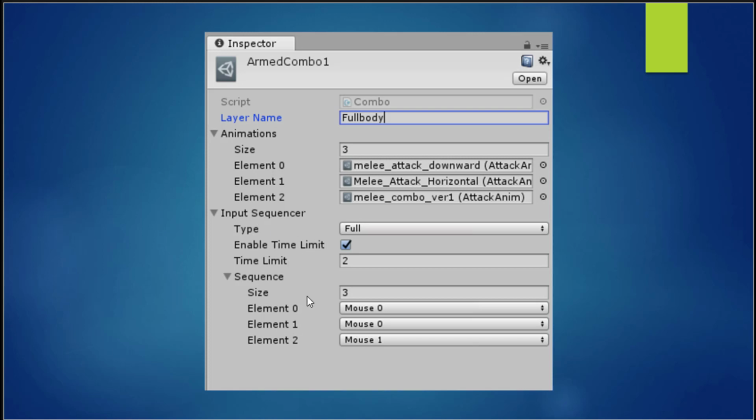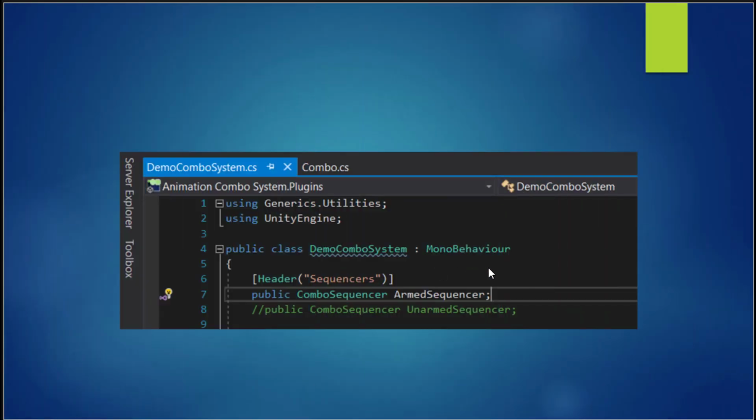The input sequencer is a juicy part itself. It allows you to design your input on how to trigger this combo. More on that later on in this video.